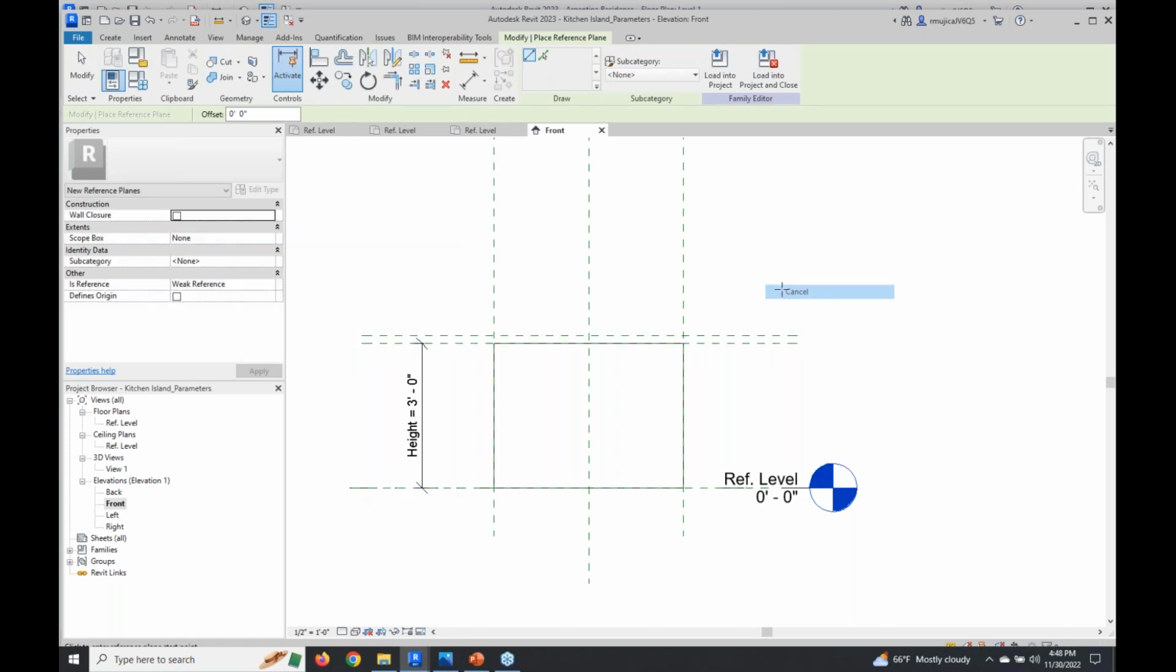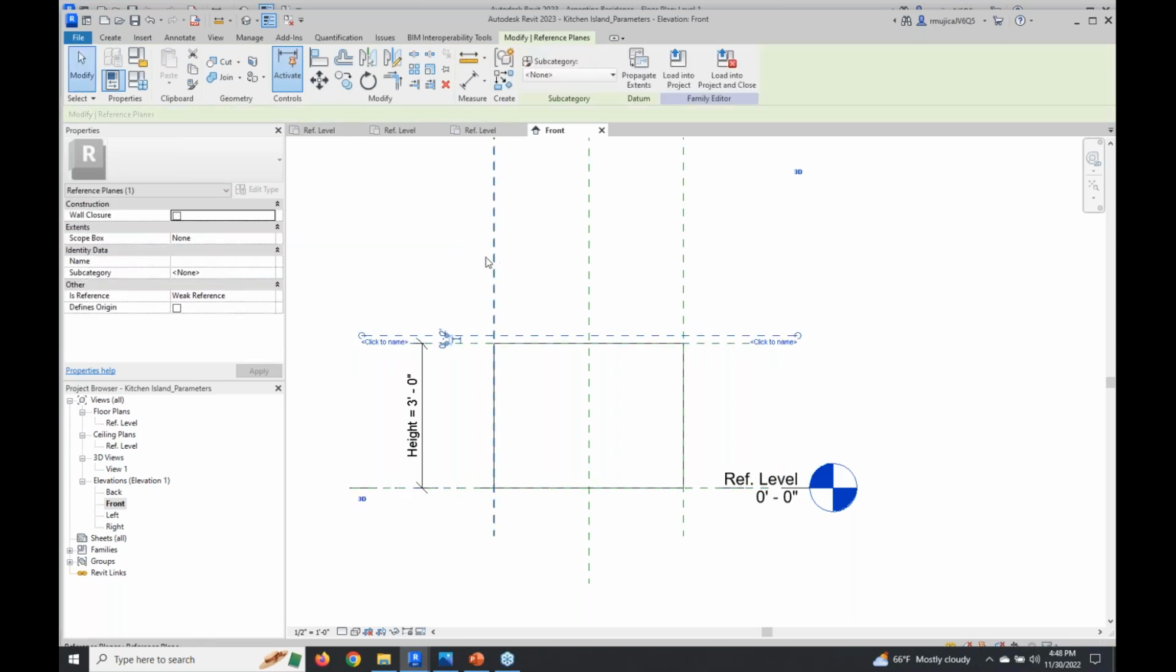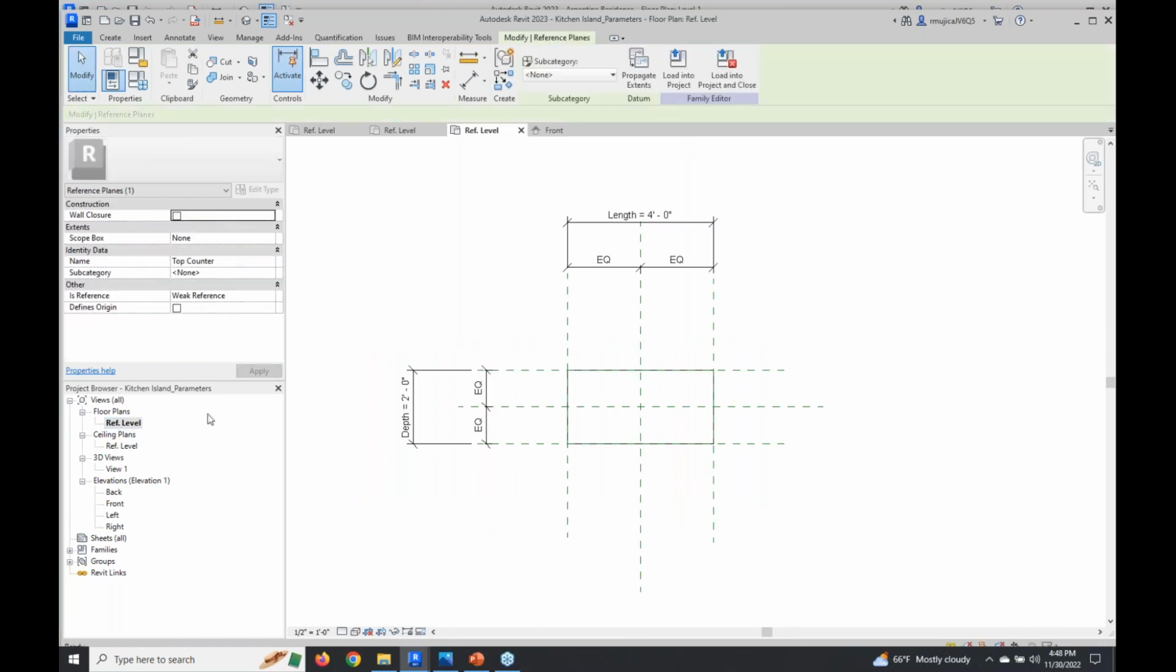I'm going to try another one here. And notice these reference planes can even be named. So I'm going to call this top counter. And when I do that, when I go to the top view, now I'm going to say, you know what?